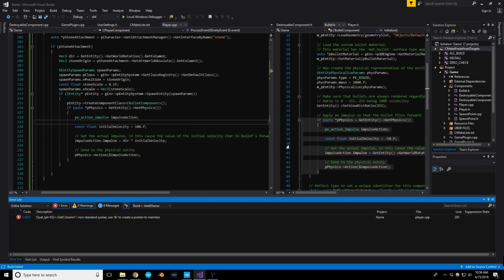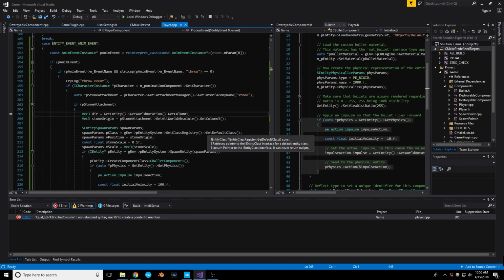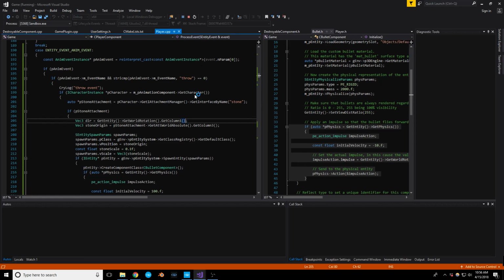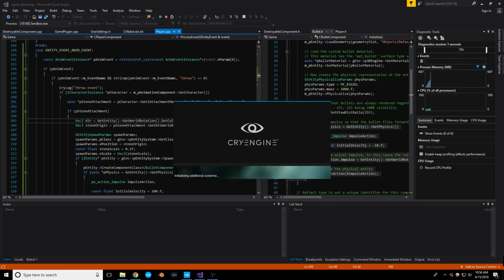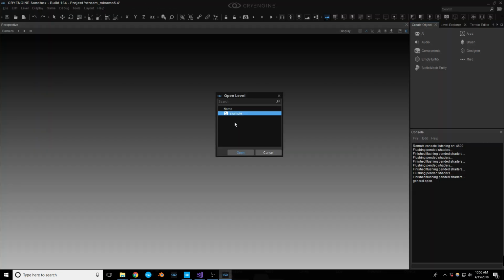Alright, let's see, what do we have an error with? Oh, I missed something in here, apparently. Yeah, you need brackets every now and again. Okay, so let's build this. It's building, or it's actually starting the engine up.